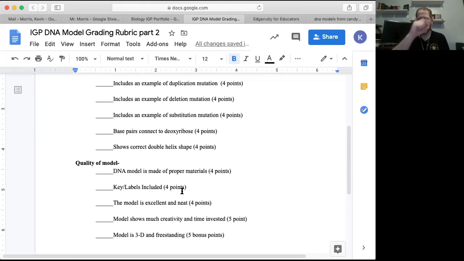If you're going to use duplication, make sure that you include the duplication mutation there, the substitution mutation, and then the deletion mutation, whatever it happens to be. Make sure that you just label each part correctly. Make sure that it is excellent and neat. In other words, make sure that it's not a mess and that I can clearly see what it's supposed to be. I can clearly see what it is that you're trying to do.